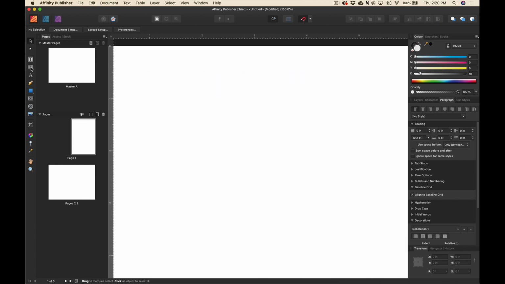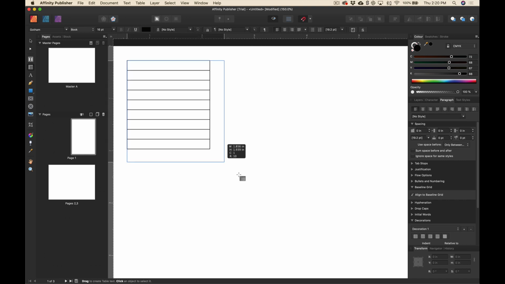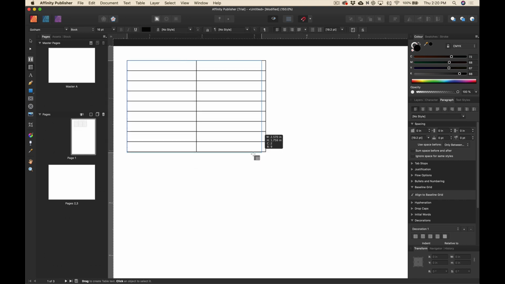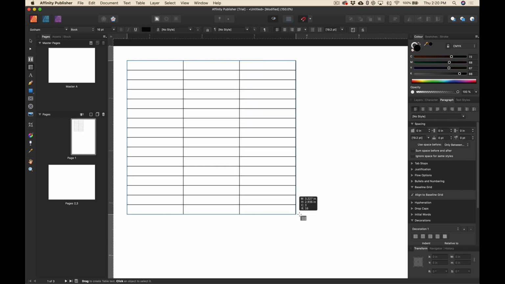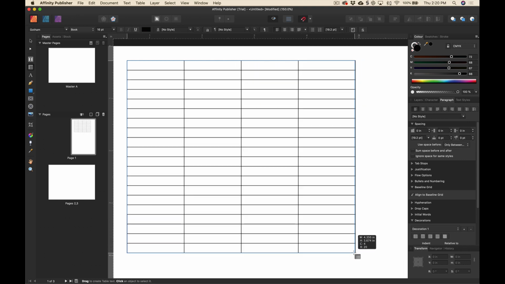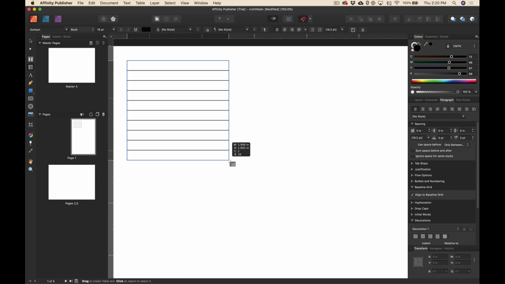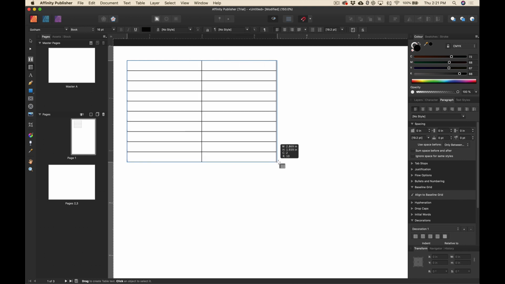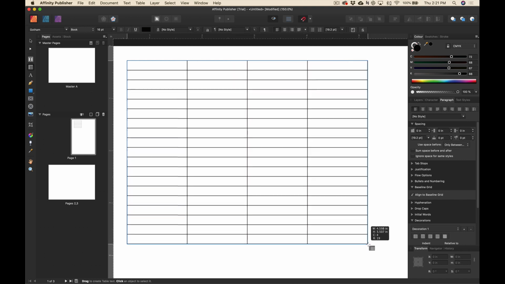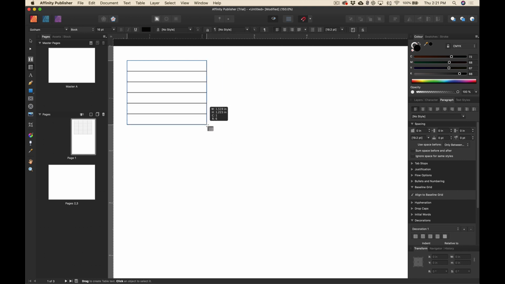All right, moving down the line, we've got the table tool. That's going to allow us to add a table, which is handy for creating things like calendars. As I'm dragging it out, you can see there's a little C with a number and an R with a number on it. That's telling us how many columns and rows. So that's your table tool.